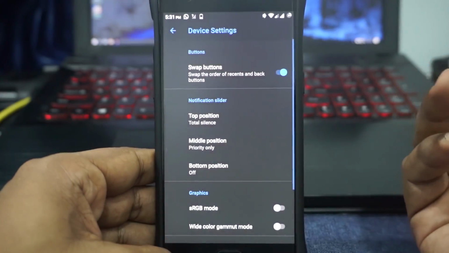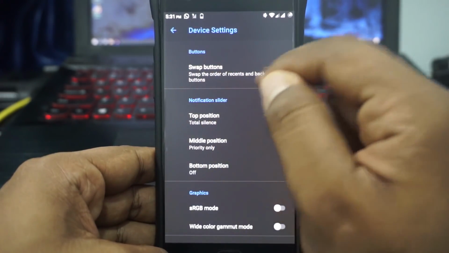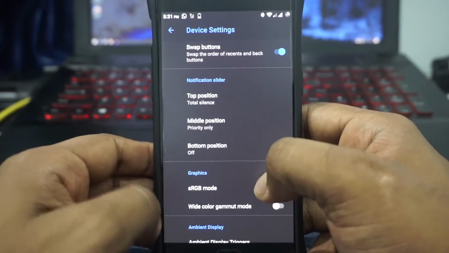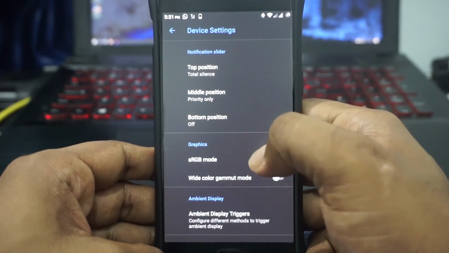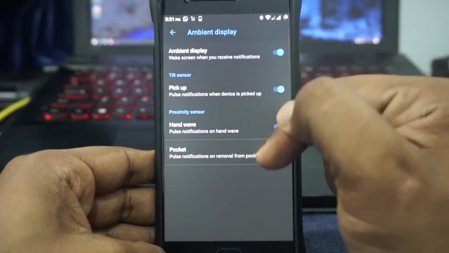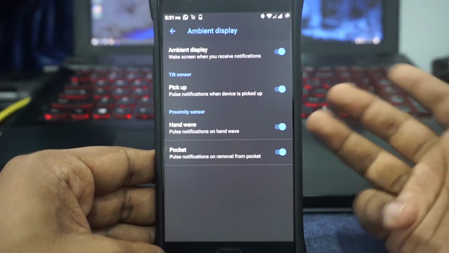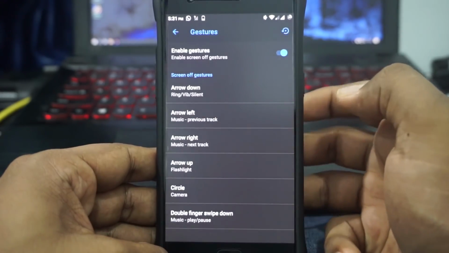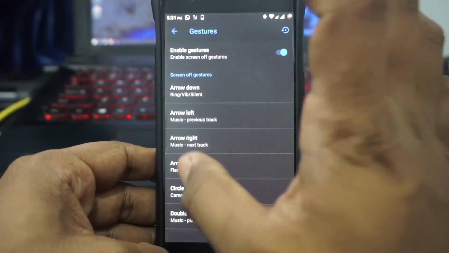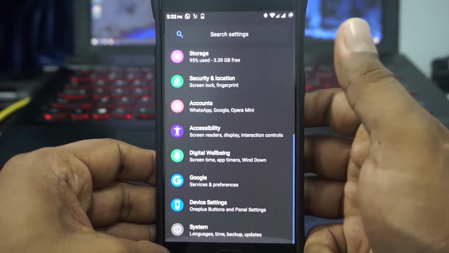Now, extra stuff, there are a few more extras in the device settings where you can swap the buttons, which is pretty cool. Notification slider can be customized. It is not the awesome slider stuff, but hey, I can live with that. It does have sRGB and wide color gamut mode, which is cool. And ambient display triggers are available for pickup, hand wave, and pocket mode, which is really cool to have. In the gesture options, you do have the screen off gesture options. You can enable that, and all of these can be customized. So that is it in the settings menu.